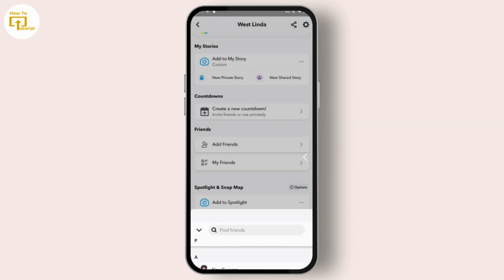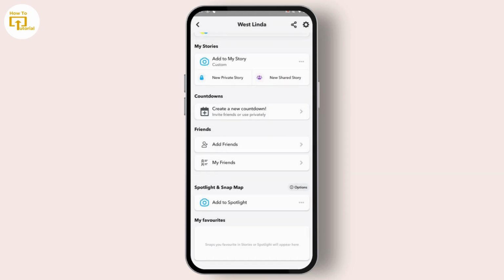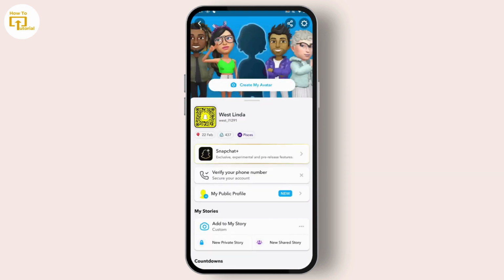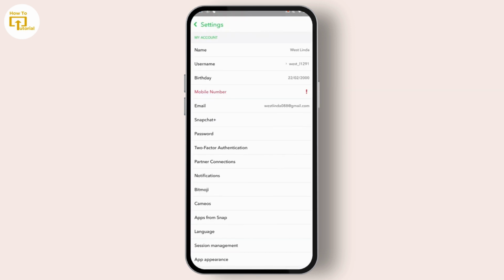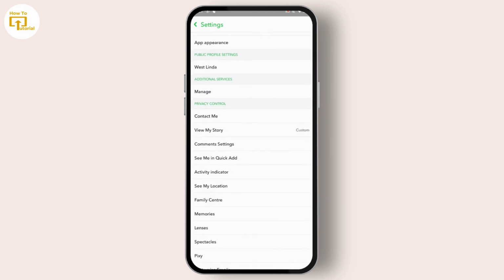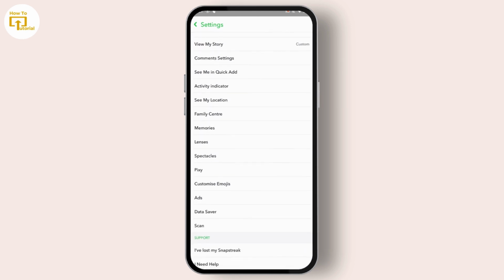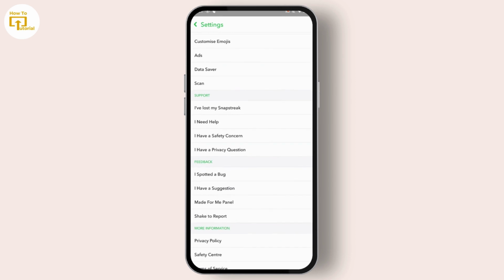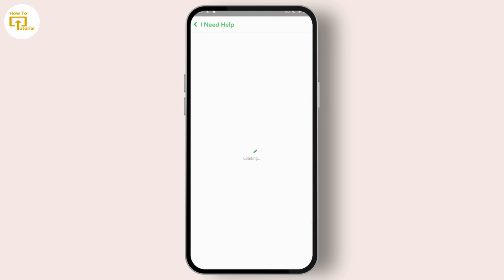The second way is to just ask for help from Snapchat. So what you can do is just simply come back to your profile section and then tap on the settings icon, which is on the top right. After tapping on the settings icon, now just scroll down and then search for help. So here you can find this option, which is I need help. So just tap on it.